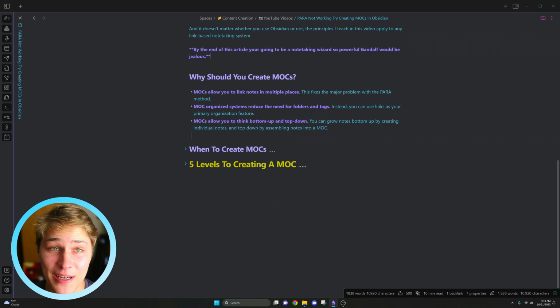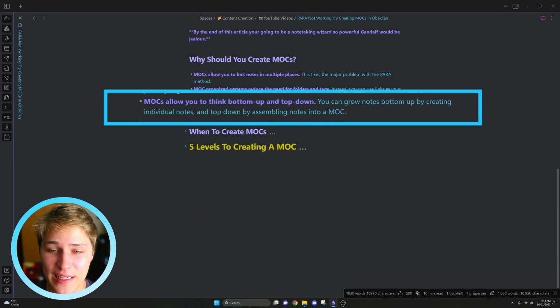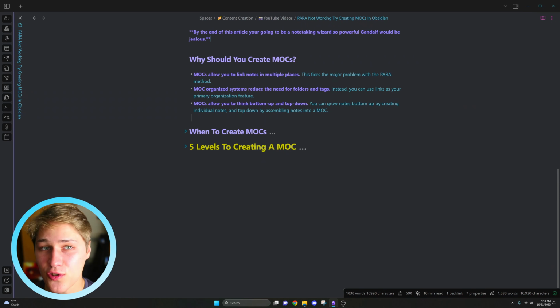I think a predominantly link-based system can work inside of Obsidian and other note-taking apps. And thirdly, MOCs allow you to think bottom up and top down, which is super useful because bottom-up thinking allows you to find really insightful new ideas on the really in-depth level, whereas top-down thinking through looking at something more in a map allows you to see the forest inside of the trees. MOCs let you do both.